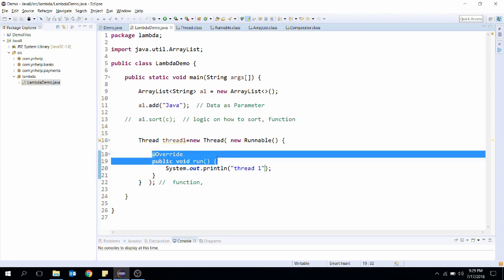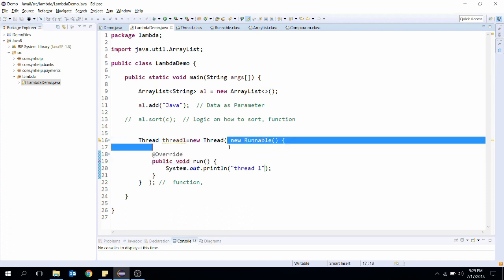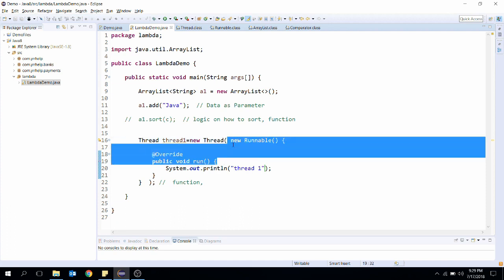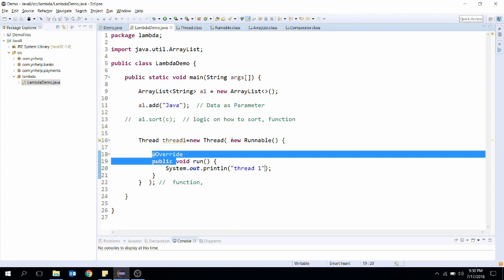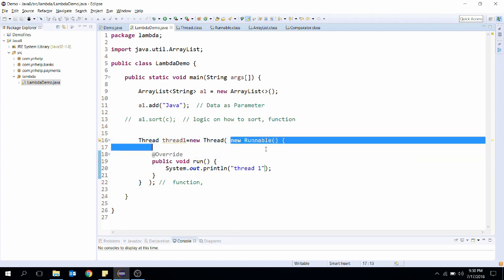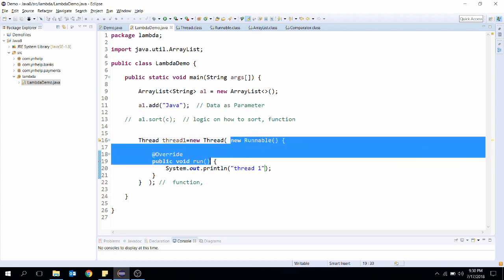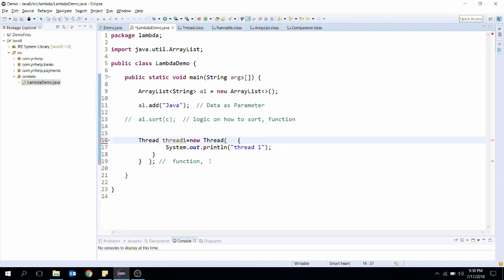So that is exactly what a Lambda expression does. A Lambda expression helps you to remove this extra boilerplate code. By the extra boilerplate code, I mean creating a new instance and overriding this method. Now, as I said before, we can remove this entire thing, and we can just do something like this.